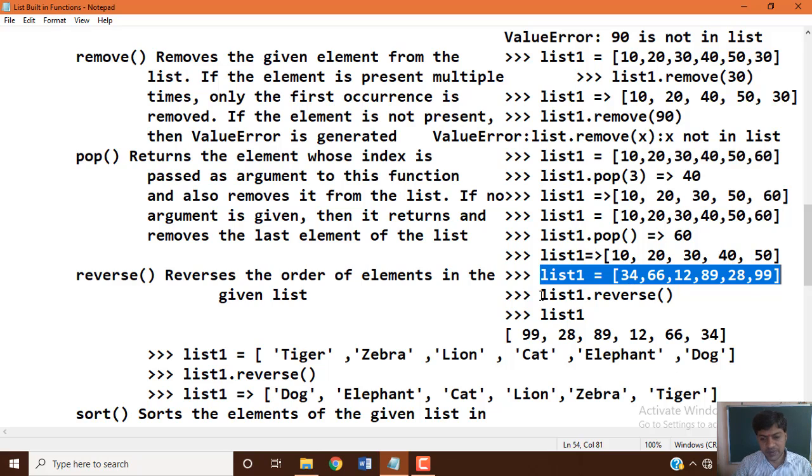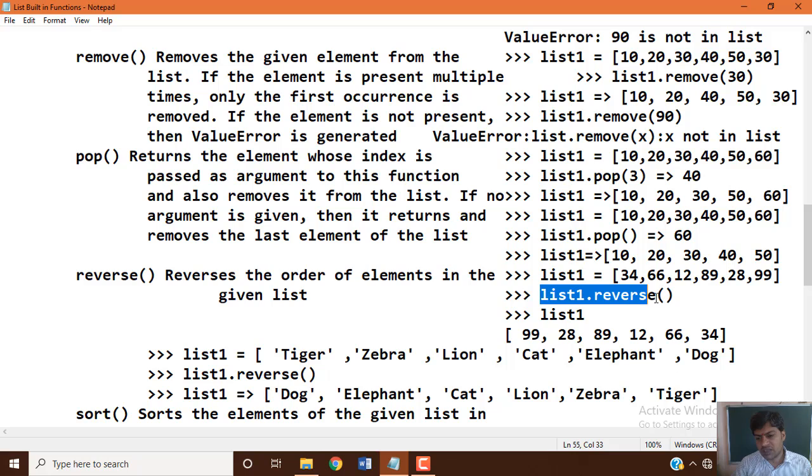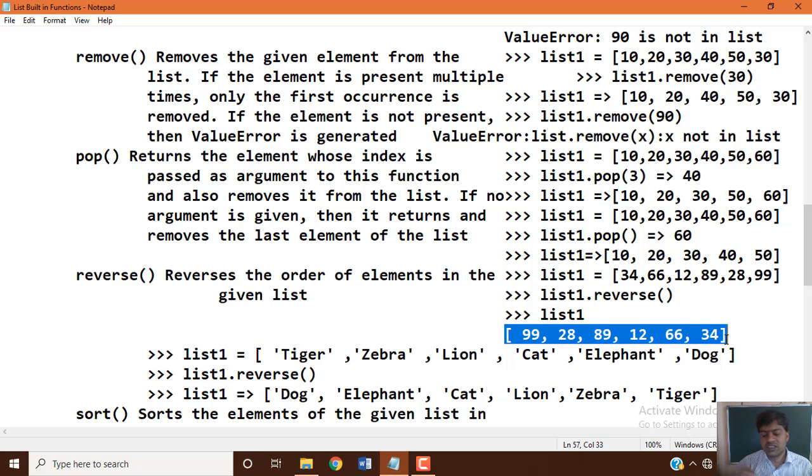Let's see the example. List 1 dot reverse function. When you apply it and then display the list 1 variable, let's see the output, which is displayed in reverse order. That is the purpose of the reverse built-in function related to the list concept in Python programming.